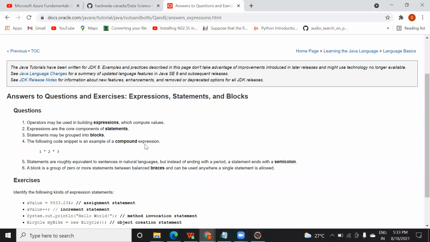This is an example of a compound expression. When you have more than one operation in the expression, it becomes compound. Like 1 into 2, it can be a multiplication operation. A compound expression means where you have multiple operations. So like 1 into 2, 2 into 3, 3 plus 4. So it will be a compound.